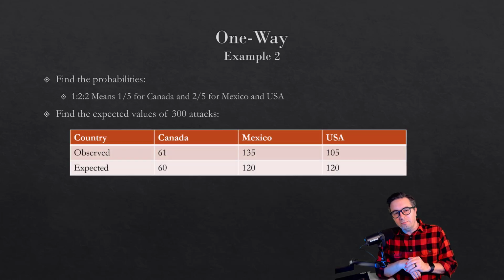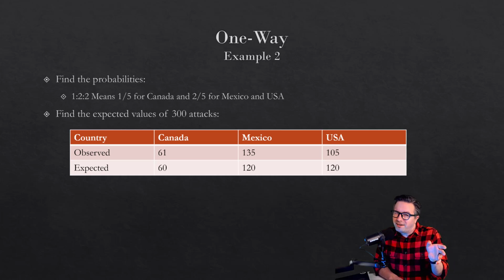Here, let me put the expected values back in there. So we have the expected values of 60, 120, 120. The observed values, sorry, are 61, 135, and 105, which is much closer to what we got here. But they're not the same, so is it enough? That's what we're going to be looking at here.